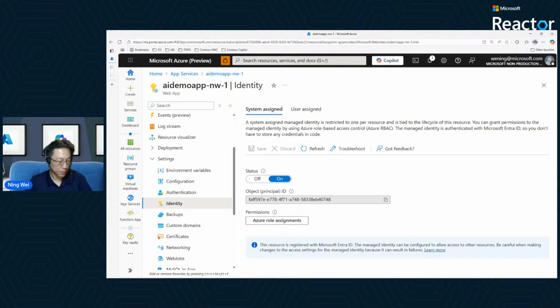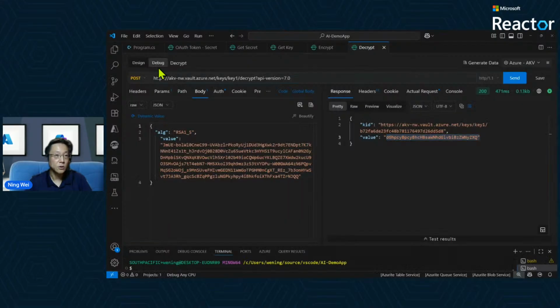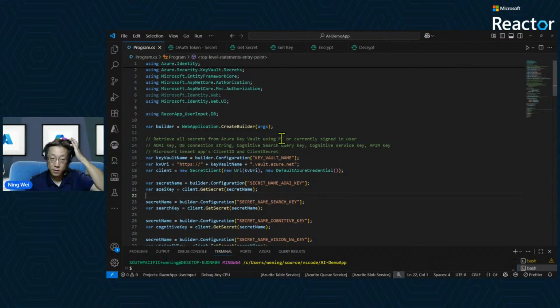If I bring back my application, this is the code of the application. It does the initialization, and you can see here the Key Vault URL. We read the Key Vault name from the environment variable setting and form the Key Vault URL, and then we create a secret client. This is the Azure Key Vault SDK secret client. You create it by passing the Key Vault URL and the authentication provider. In this case, we're using DefaultAzureCredential.